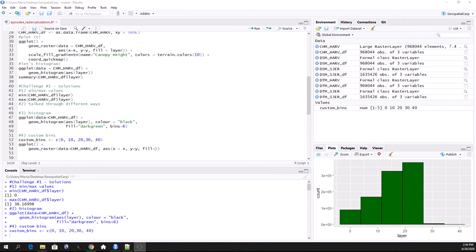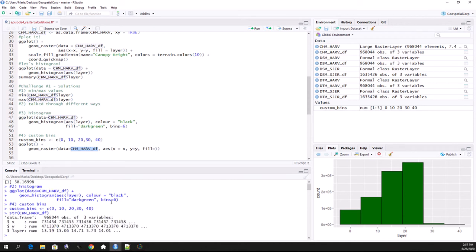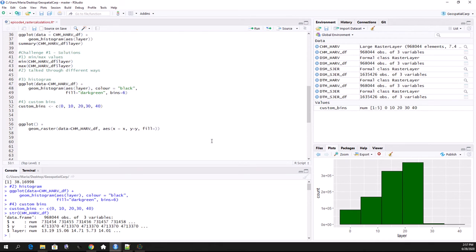So what I really want is a separate color for each of those breaks that I created, those custom bins, right? But I don't have that observation yet in CHM_HARV_df, right? So again, if I look at the structure of CHM_HARV_df, I don't have anything that would tell me what those breakpoints should be. So before I get to my ggplot, I actually have to go ahead and create a new variable. So let's create a new variable for custom bins in the data frame.